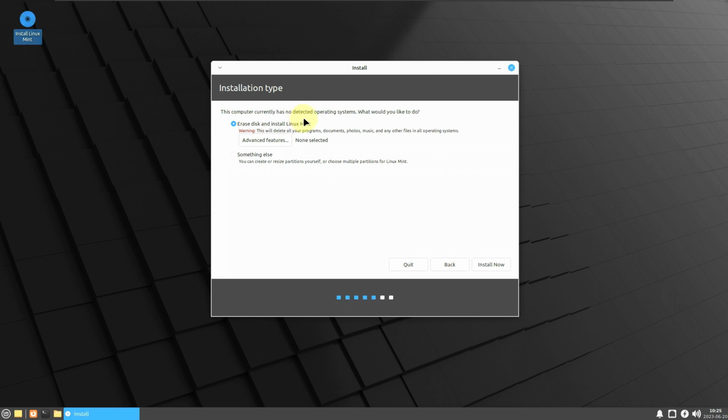If you want to erase the disk and install Linux Mint, it's a bad idea right now because it's a beta edition. This option will delete the current operating system, multimedia files, everything, and install Linux Mint. If you want to do that, you can, or you can choose something else to dual boot, like a dual operating system. This is the option. After that, you can click on install now. It's going to take 5 to 10 minutes, depending on the speed of your PC, and Linux Mint 21.2 will be installed on your PC.